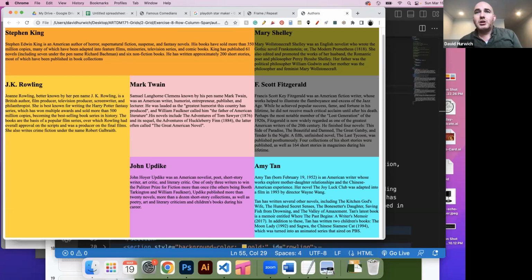All right. So why don't you give that a try out? In the next one, we'll go over how to use the row and column to really make some complex layouts. And we'll also talk about using grid to quickly center or align multiple items.